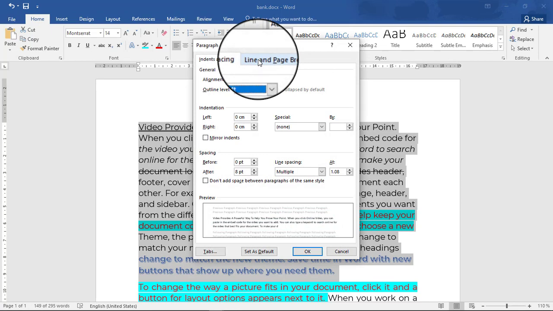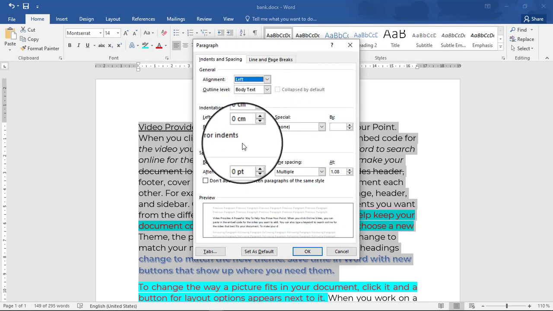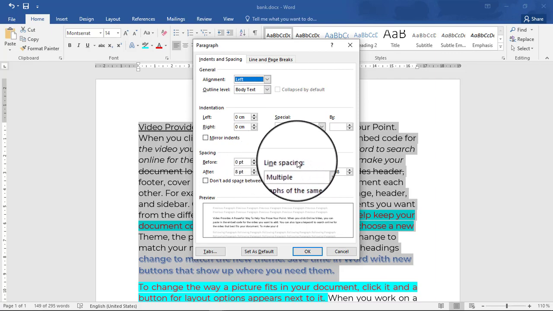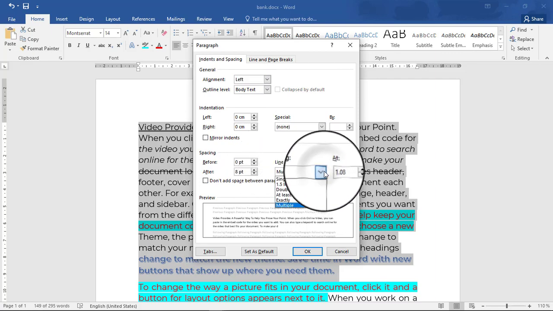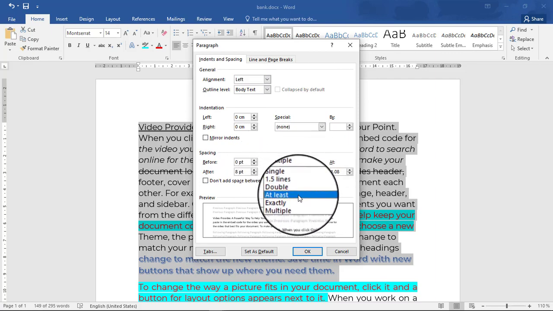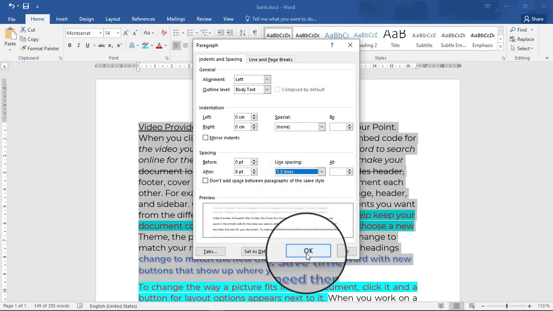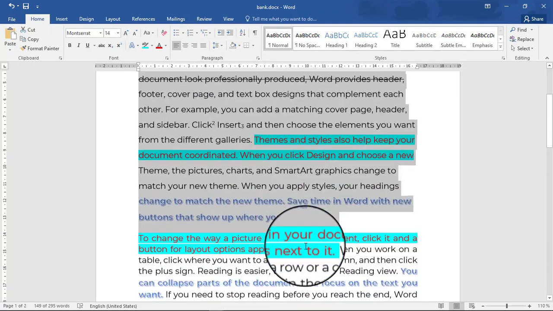After that, you will come here, line spacing here. Then you will select which spacing you want. I may want double spacing, 1.5 line. Let me take 1.5. Then press OK. After selecting it, then it will change the spacing.